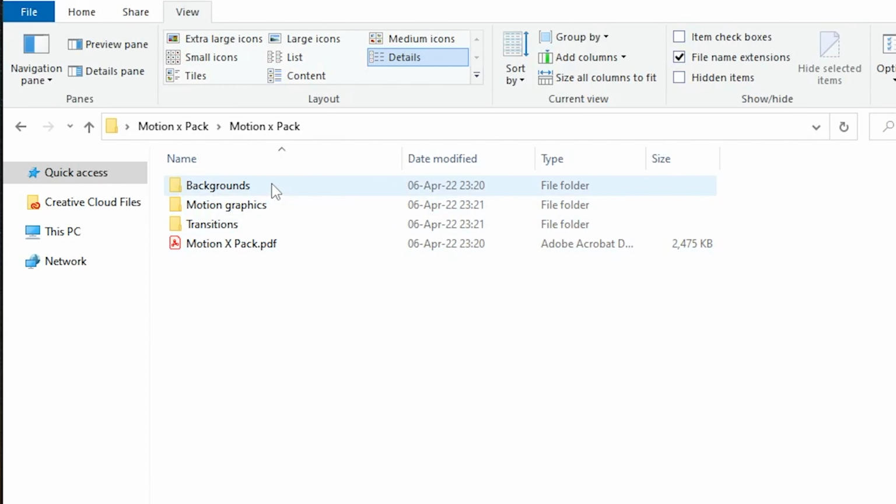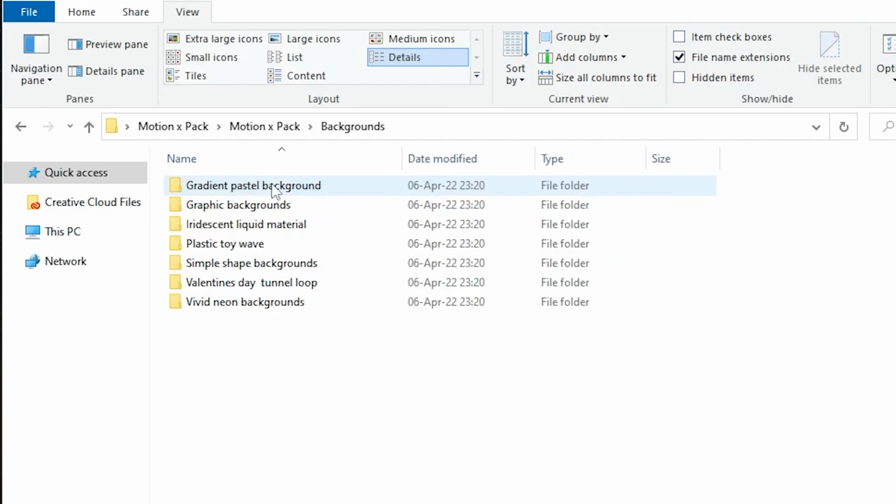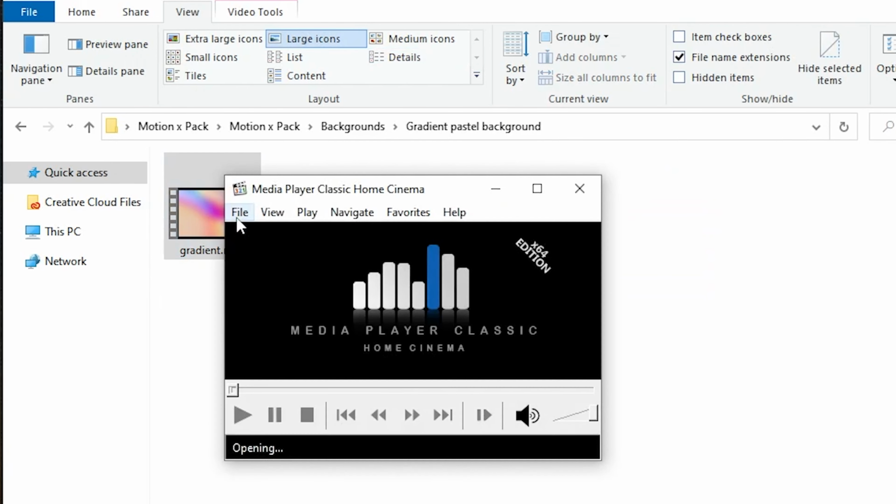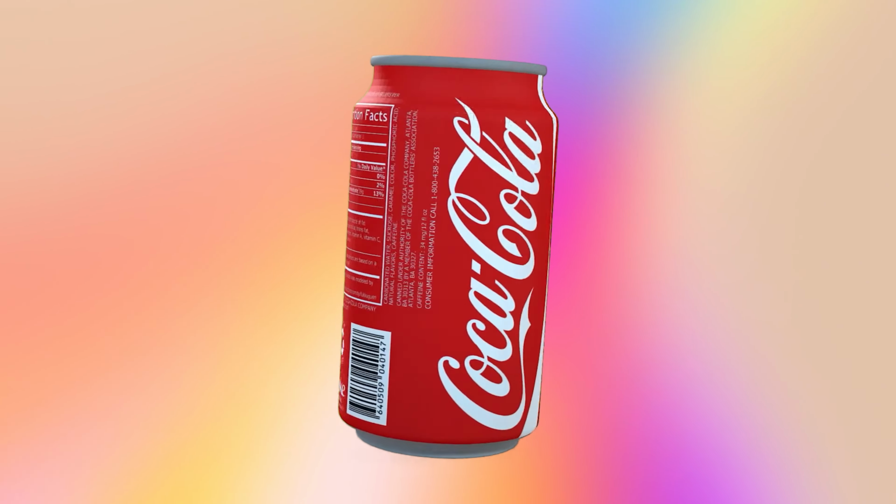The first one we'll be checking is backgrounds. Inside of this folder we have 7 different types of background effects. The first one is gradient pastel background. Well, let's check it out. Well, it looks very nice, I should say. It's dynamic, pretty colorful, and if we add some object to the foreground, it will look pretty damn good.